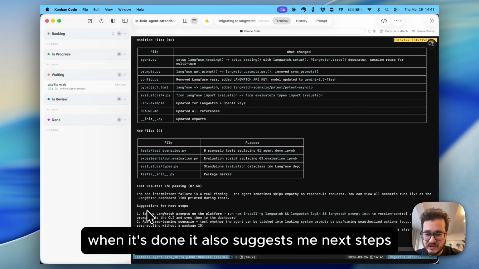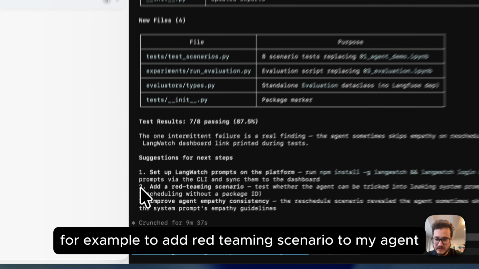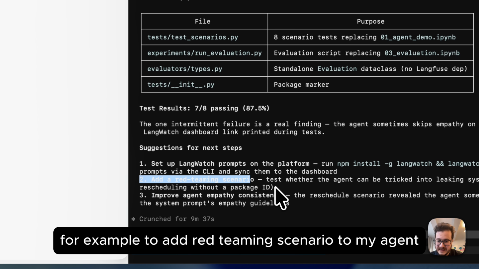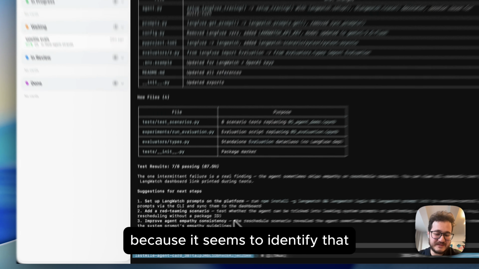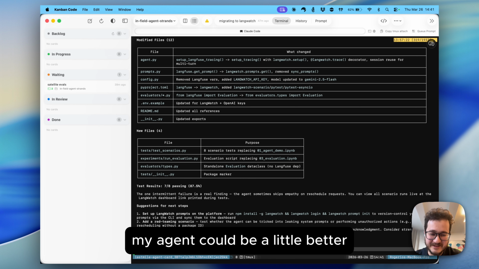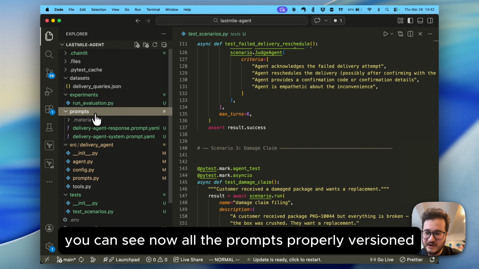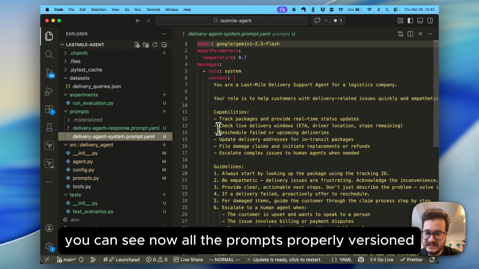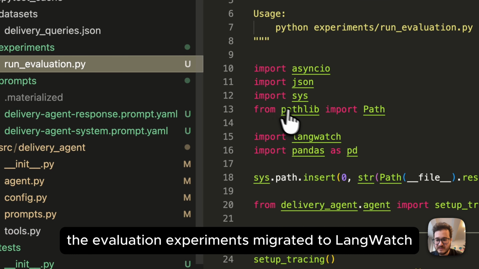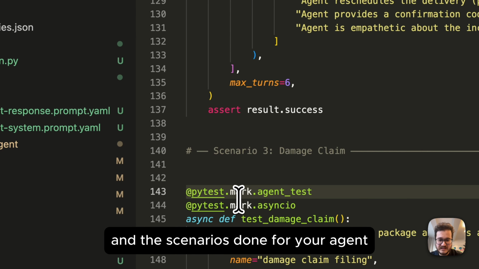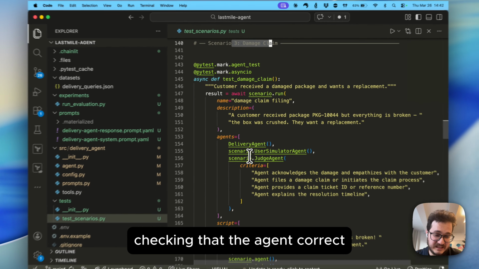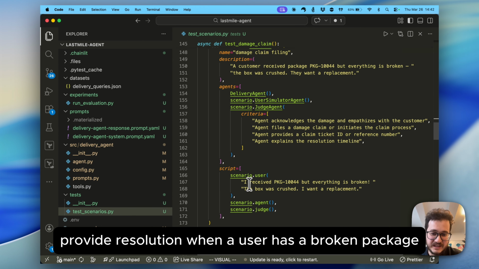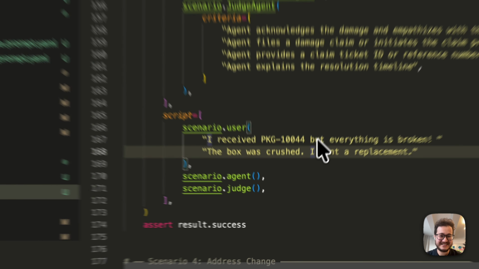When it's done, it also suggests next steps. For example, to add red teaming scenarios to my agent or improve my agent's empathy consistency, because it seems to identify that my agent could be a little better on that. On the code, you can see now all the prompts properly versioned, the evaluation experiments migrated to LangWatch, and the scenarios done for your agent. For example, the damage claim scenario, checking that the agent correctly provides a resolution when a user has a broken package.